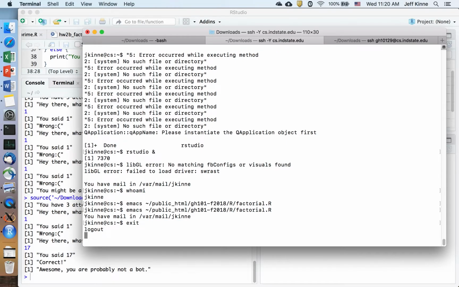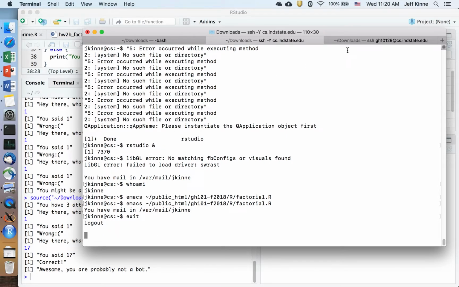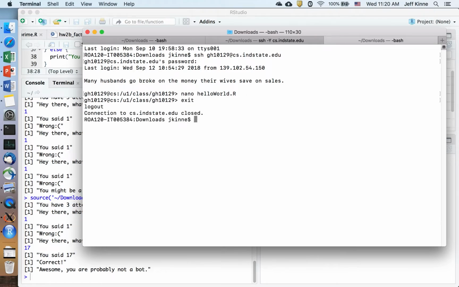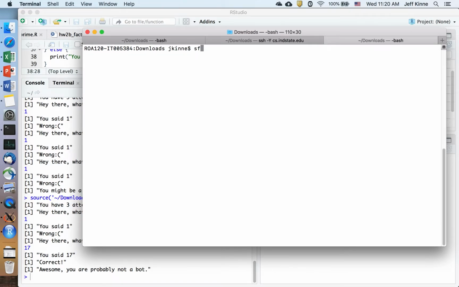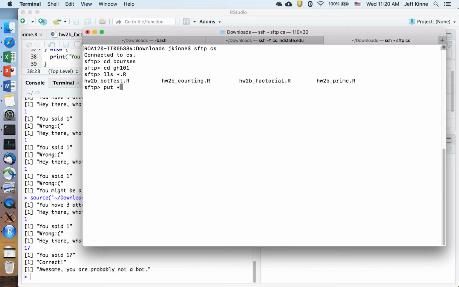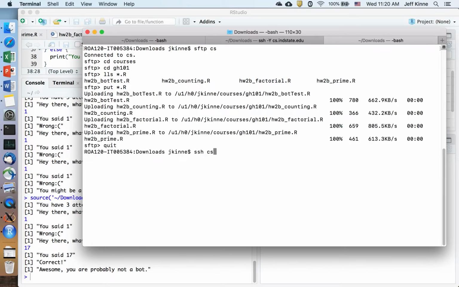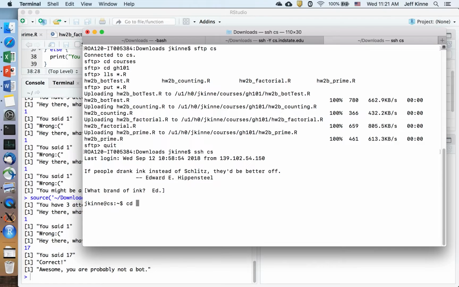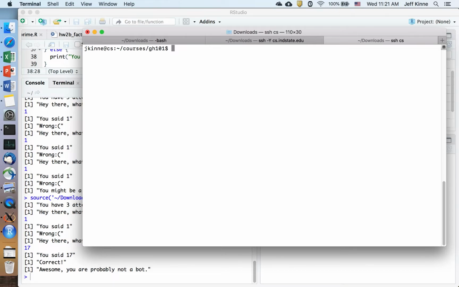Okay, I'm going to show you how I'm going to be grading these. So I have my correct versions. I'm going to put them onto the server now and show you, just so you know. Okay, so I'll be on the server in the terminal, and I'll have your R files. I'll go into your directory, and there's a program called Rscript that I can use to run your file.